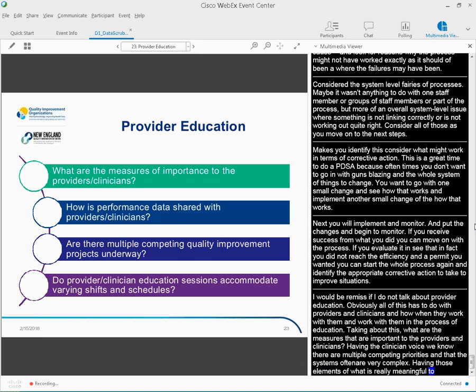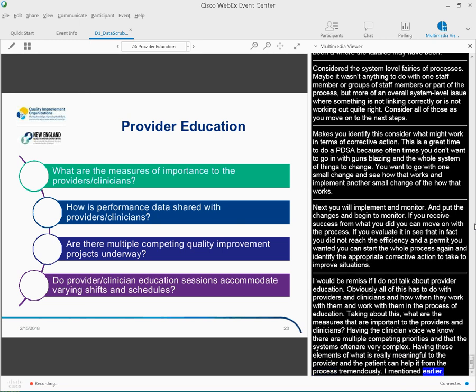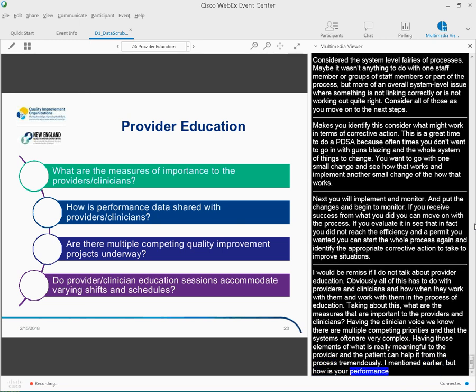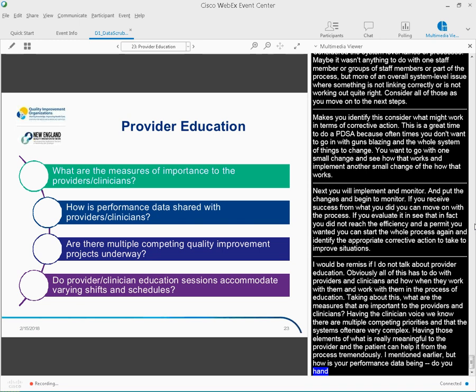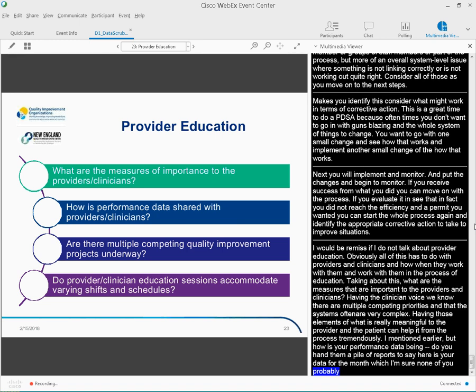I mentioned it a little earlier, but how is your performance data being shared with those clinicians? Do you kind of just hand them a pile of reports and say, here's your data for the month, which I'm sure none of you probably do, or do you hand them a nice graphical representation of their performance that shows clearly they're doing well on these measures and not so well on these measures, and then talk about potentially adjusting workflows or corrective action or interventions?